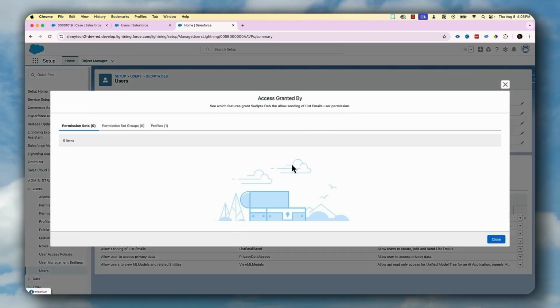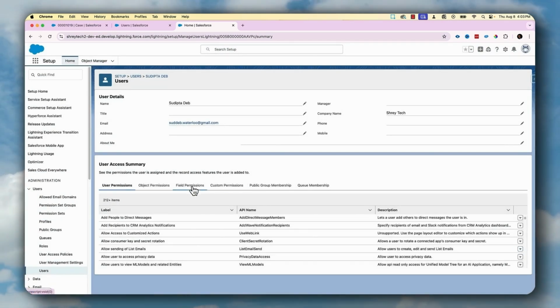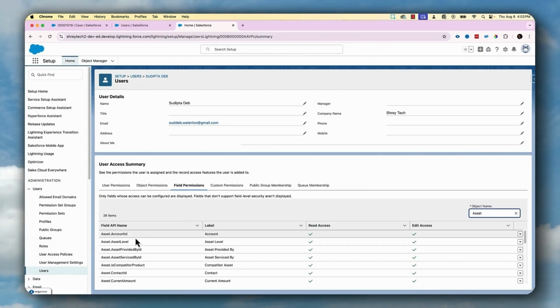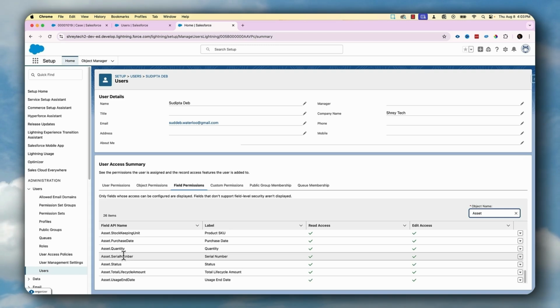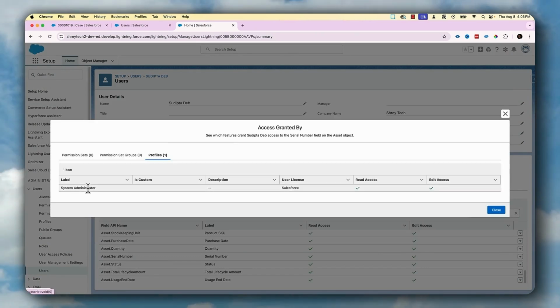If I click on that, it will show me that out of this permission set, group and profile, the system administrator profile is giving me this permission. One biggest advantage is if I go to the field permission and open any object, for example asset, and these are all the asset fields, right? So if I want to understand where asset.serial number, this particular field, I am having read permission and also the edit permission, but who gave me that permission? Again, click on here and click on this access granted by. It tells me that my profile is responsible to give me this permission.